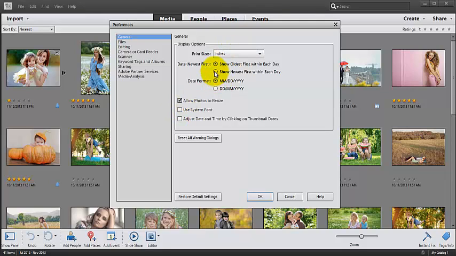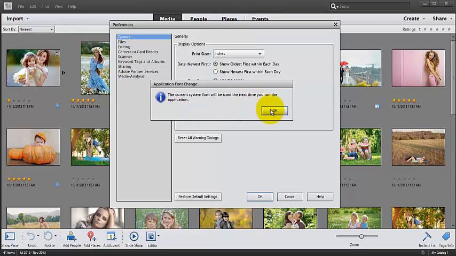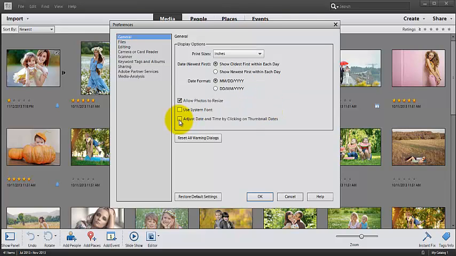And so we can decide whether we want to look at our stuff in inches or centimeters or millimeters. We can show our oldest or our newest first, and we can decide the date format that we want, the month, day, or the year, or the day, month, and the year. We can allow photos to resize. We can use the system font, or we can turn that off. And we can adjust the date and time by clicking on the thumbnail dates if you want to, and then you can reset all of that here.